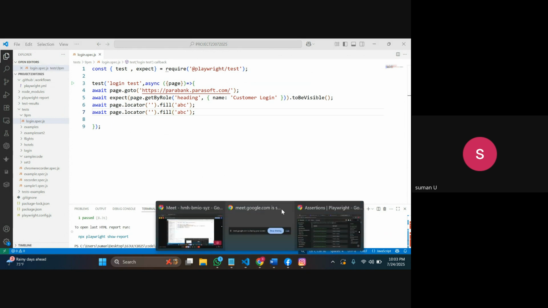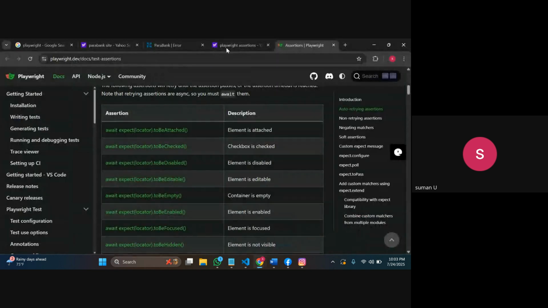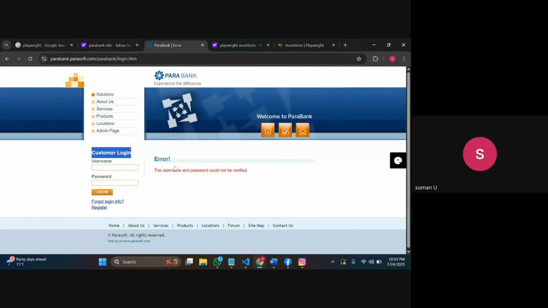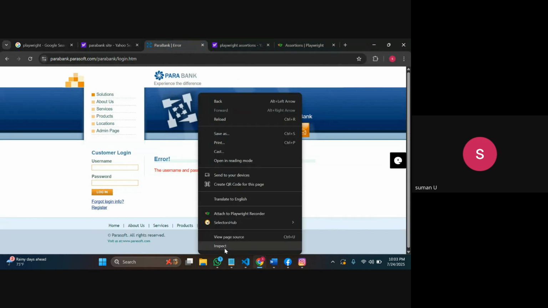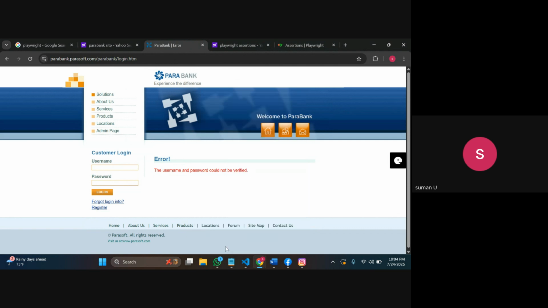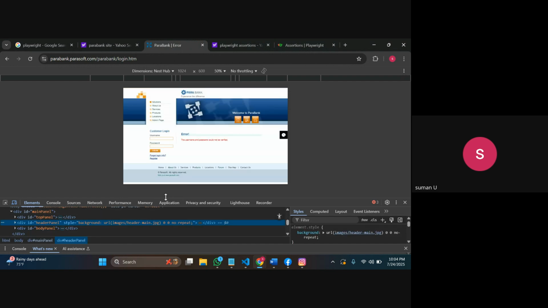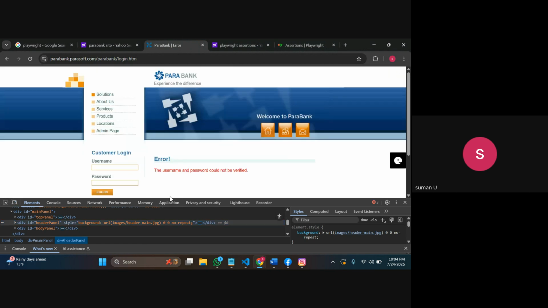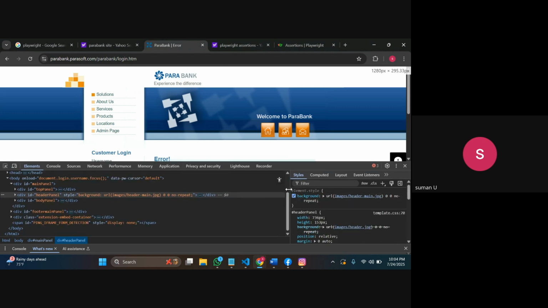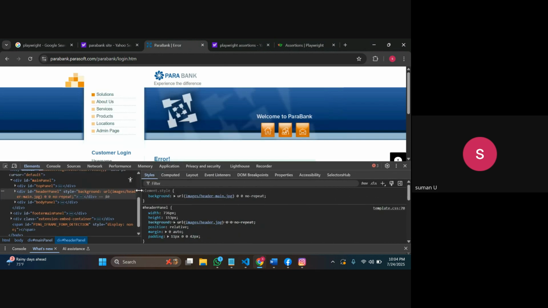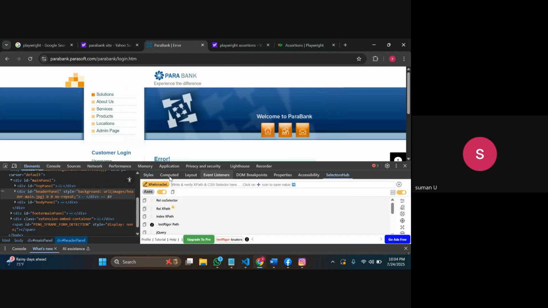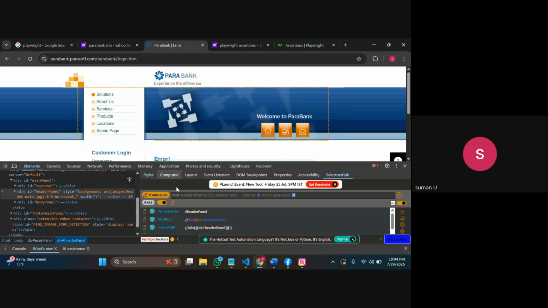So how do we get the locator? You need to go back and open this Parabank site. Right click on that particular page and click on inspect. You will get the developer tools. In these developer tools, yesterday we had already installed a selector hub. If you click on selector hub, you are able to see this.